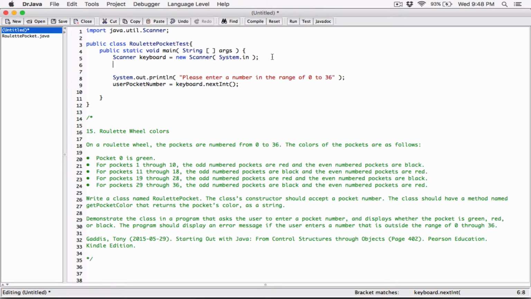So I'm going to come up here and declare it as an integer, because this is going to return an integer. It's going to expect the user to type in an integer. So I'm going to go ahead and create an integer variable that's going to hold that number, which is going to be the user pocket number. So int userPocketNumber. So now we'll have the user's pocket number.